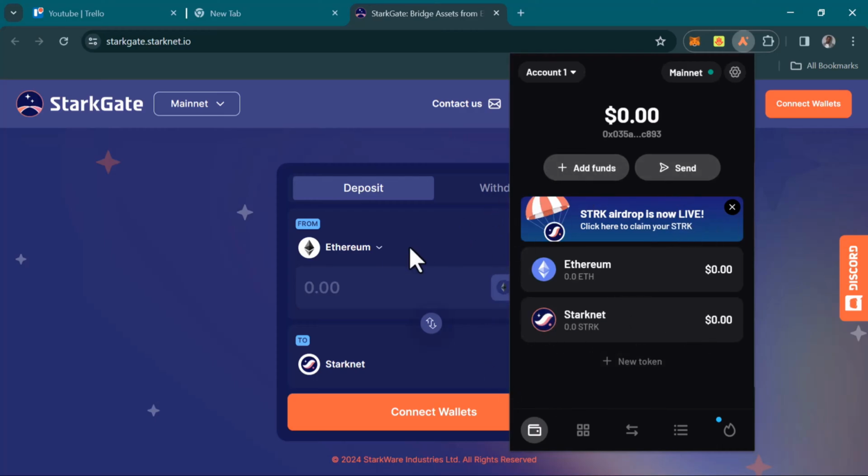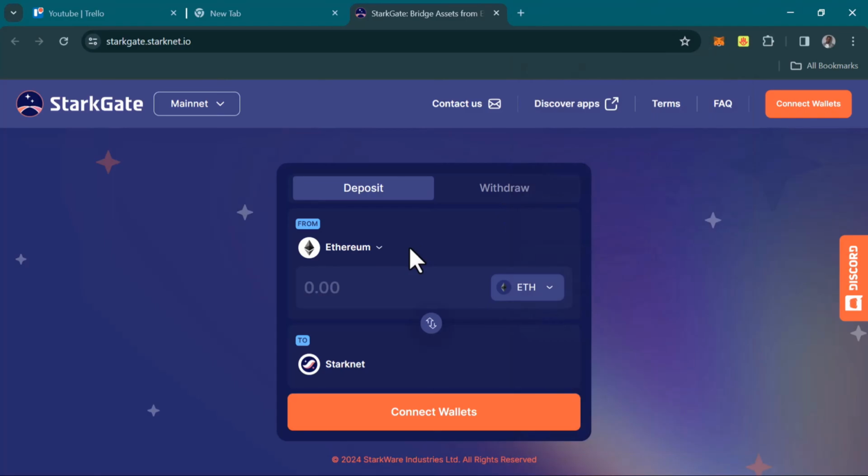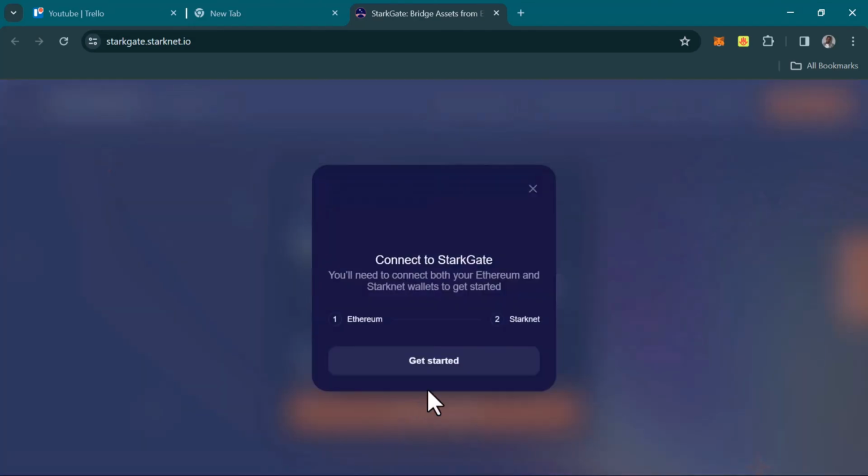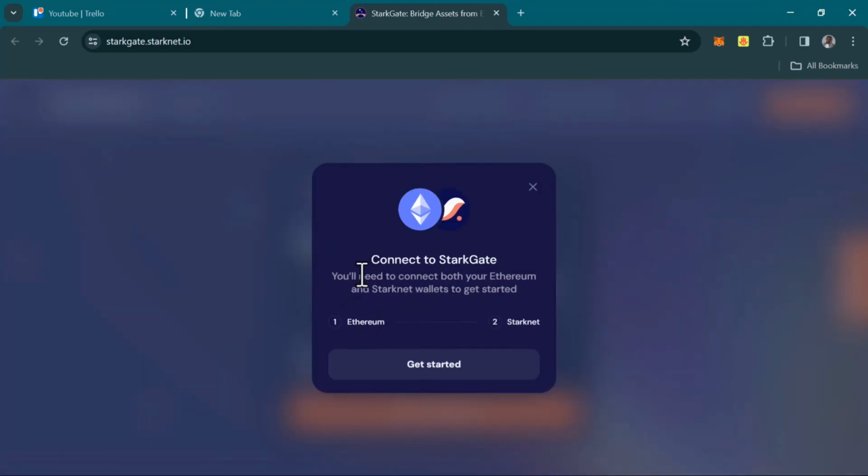And with that in mind, all you need to do is head back to the Stargate bridge. And then we're going to be bridging from the Ethereum mainnet to the Starknet. So click on Connect Wallets. And by selecting Connect Wallet, you're going to be connecting your MetaMask account to your Argent X wallet. So click on Get Started.